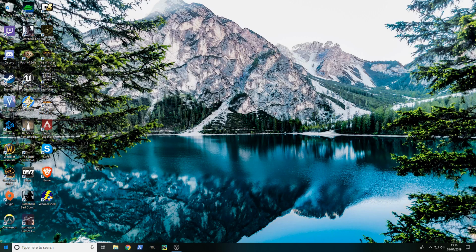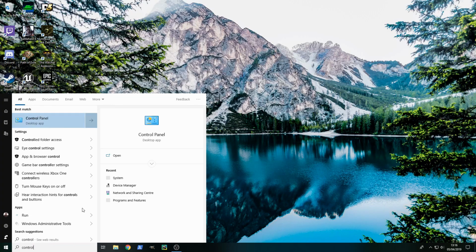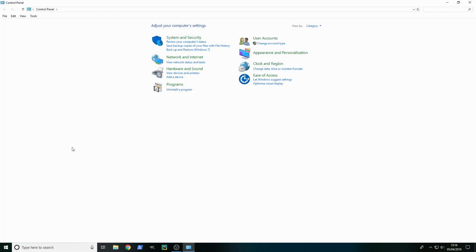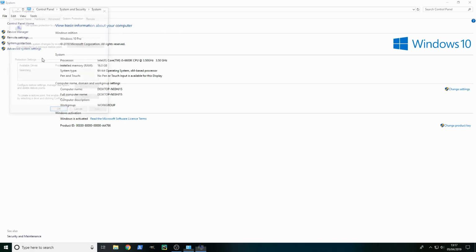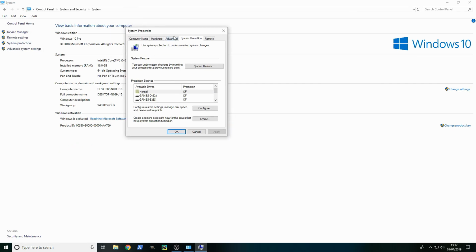So go ahead over to the start menu and type control.exe to get into the old school control panel, and go over to system and security, click system, and then go over to system protection. This will take us to system properties, and if you scroll down over here you'll see that the C drive by default is enabled, and if it's not it will say off, of course.